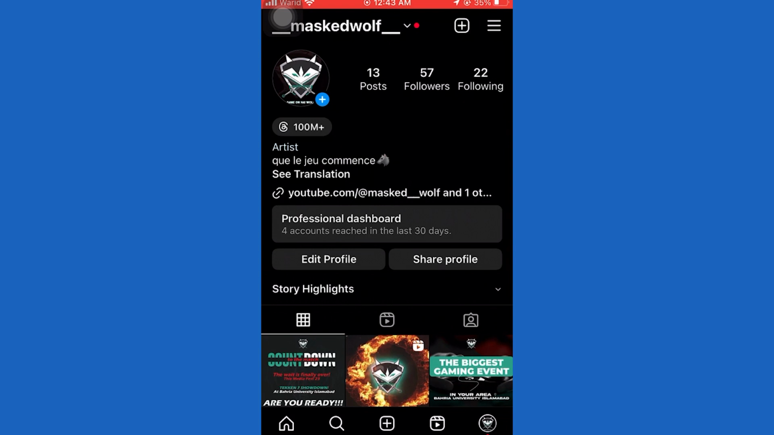When you do open the app, the login page is going to look something like this. And that's how you can get the Threads badge on Instagram.